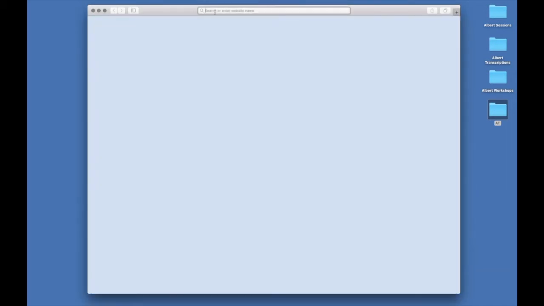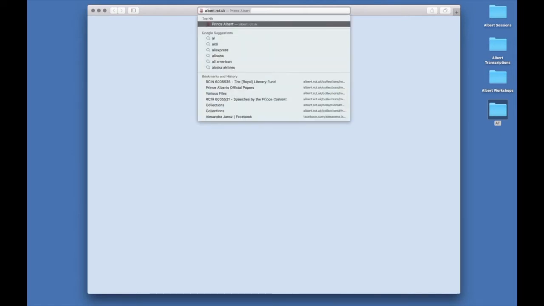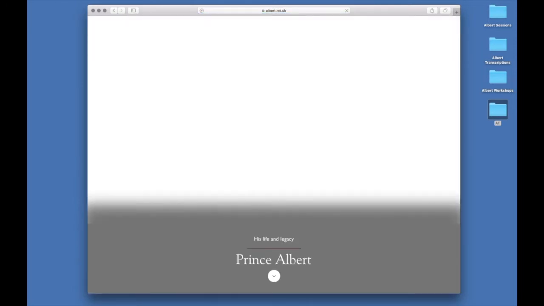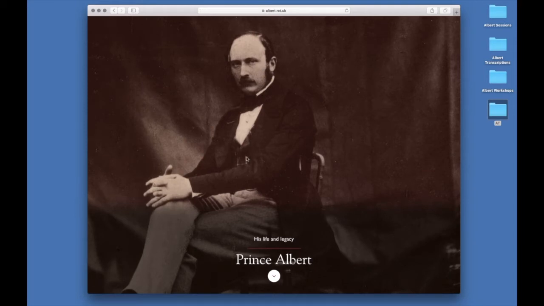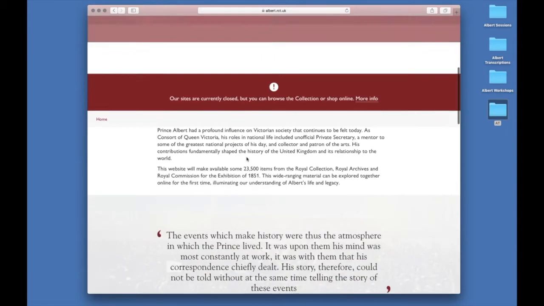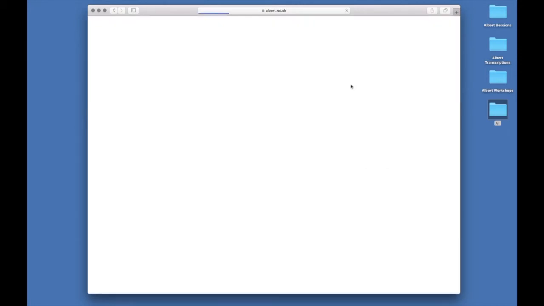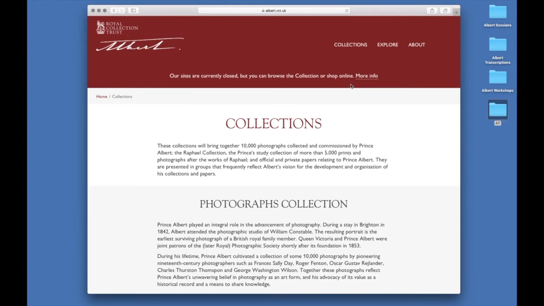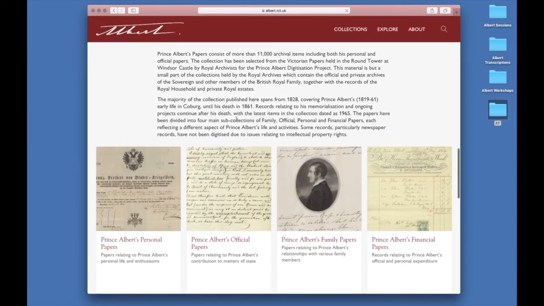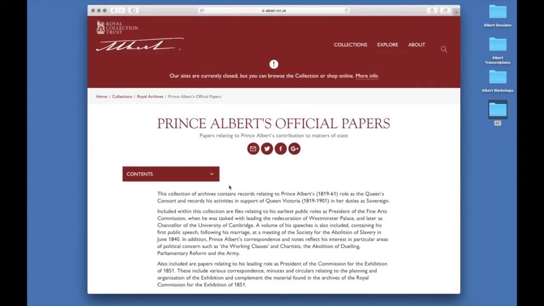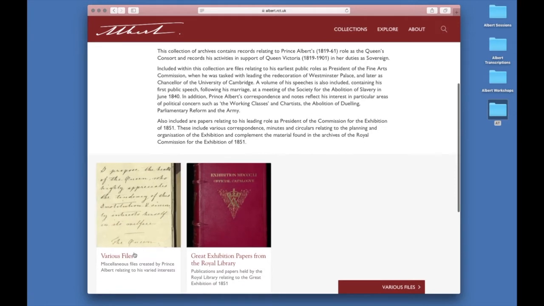So let's navigate to the Royal Collection Trust's Albert website, which is at albert.rct.uk. When you arrive at the site, you'll see this greetings page. You scroll down one, and then go to Collections and Royal Archives. And then to Prince Albert's official papers. Finally, various files.